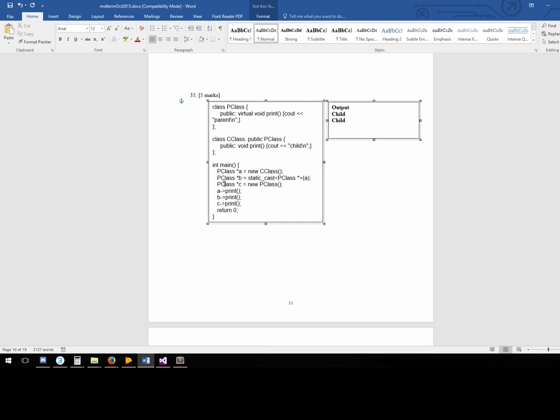Lastly, we have parent class C pointer equal to new parent class. This is actually a parent class object, which means when it gets called for its print, it's going to say parent.